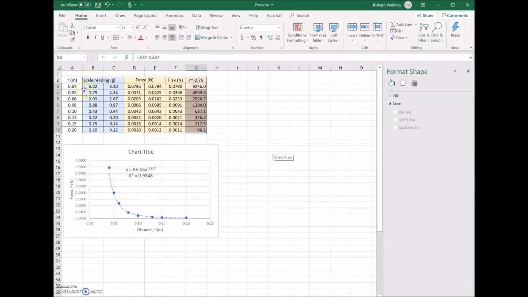Now when I plot r to the power of negative 2.837 along the bottom, and the average force up the side, it should be linearised. So let's have a look at that. Now the problem is, like I said before, the first column you choose will be the X column.